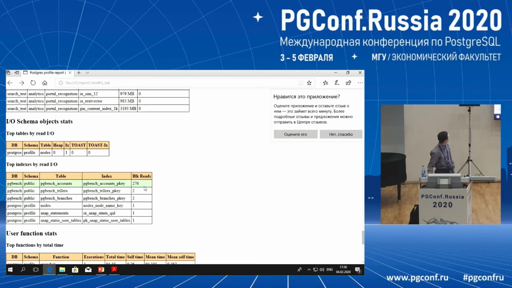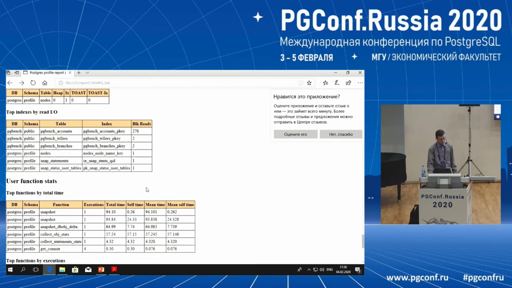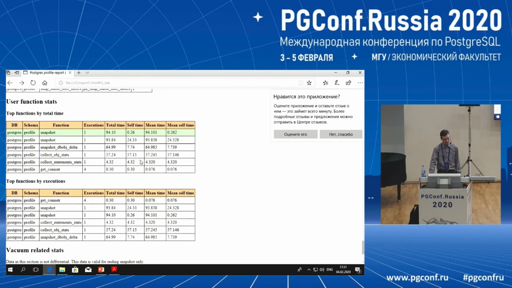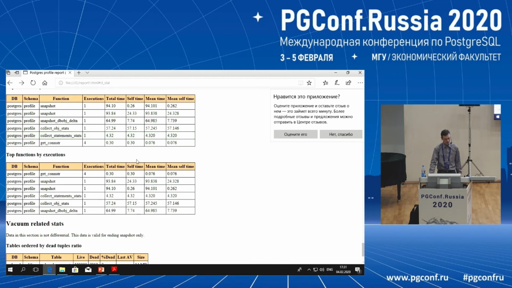And you can look at how many blocks were read. Now, about functions. The functions here are just the internal PG profiler ones, the ones it calculated itself. You can see the total time and the self time. The total time is the time taken to carry out the functions, and the self time is the amount needed to execute the code of the function itself, not taking into account the time required to carry out the functions that it called. So this is just the search for the functions that are actually doing something within themselves.